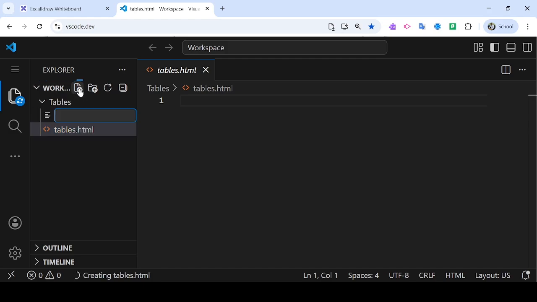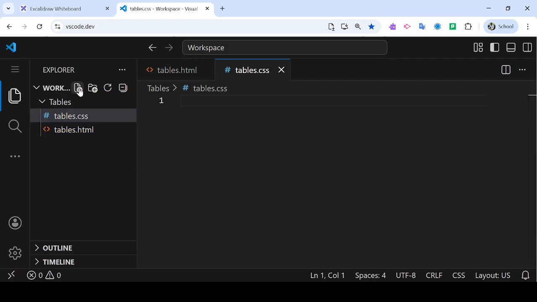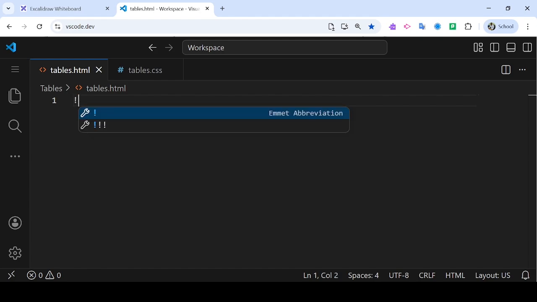Also create tables.css, hit enter also. So now we have these two pages. We have the HTML file and also the CSS file. So because we are running HTML5, you can press shift +1 or shift exclamation on your computer, then you hit enter.